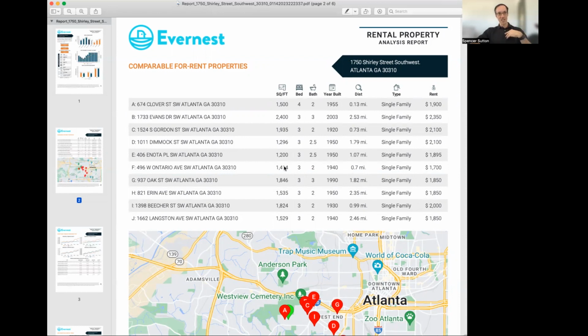So the square footage again is not very comparable. One fewer bathroom, a little bit older home, 1,700. Yeah, so if I were looking at this and I were trying to make a decision on what this number was, I probably would come out around the same number.